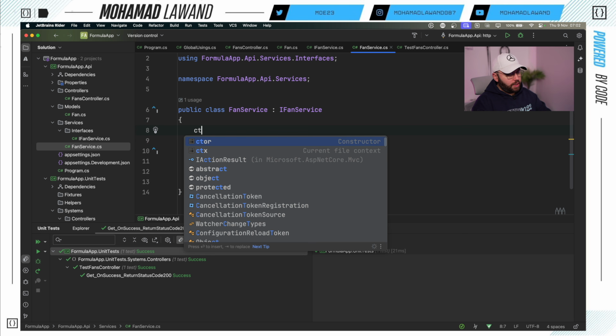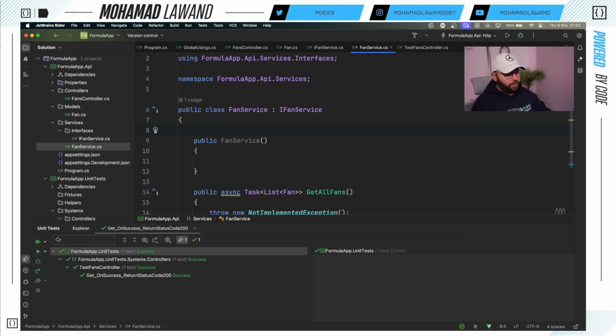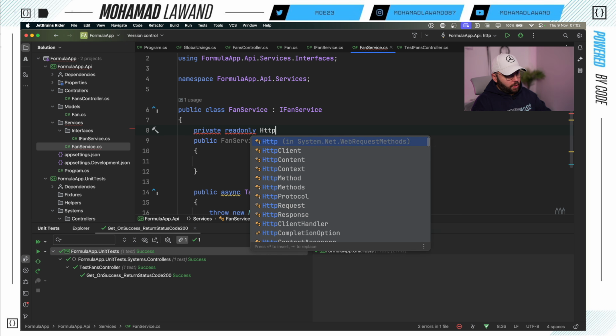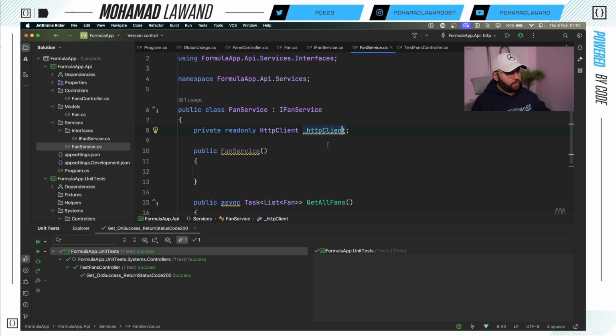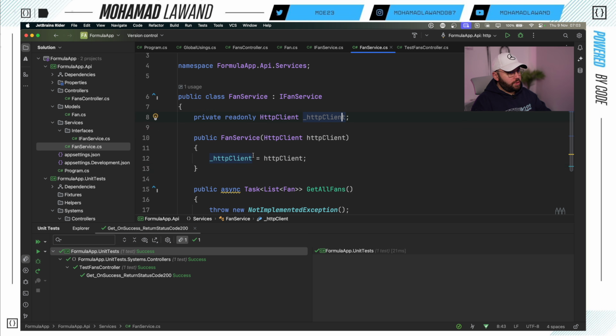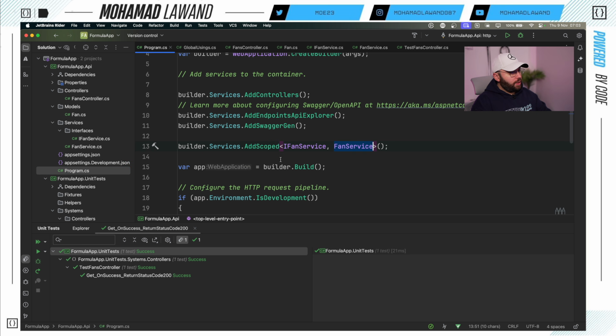So in order for us to utilize this, what I need to do inside my fan service is first of all have a constructor, and I need to utilize the HttpClient. So private readonly HttpClient, and I'm going to put here httpClient, and then I'm going to initialize this through the constructor. And now we can see that I have my HttpClient available. This will allow me to utilize my HttpClient inside my method here, but it's not something that I want to do right now. I just wanted to set this up from here, and then I'm going to go back to my Program.cs and initialize it from there.